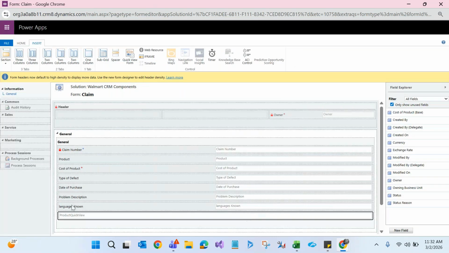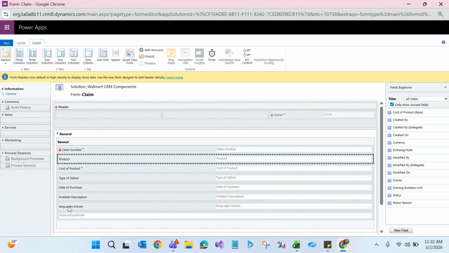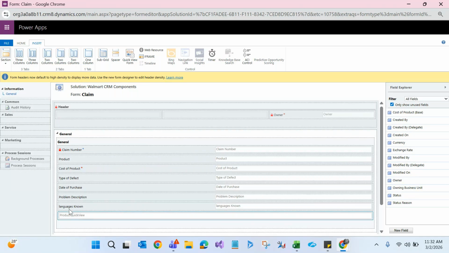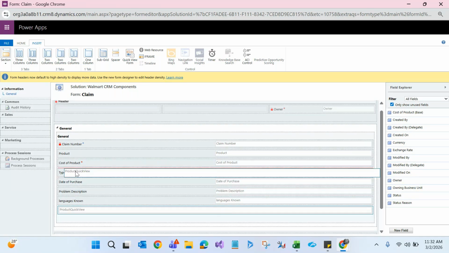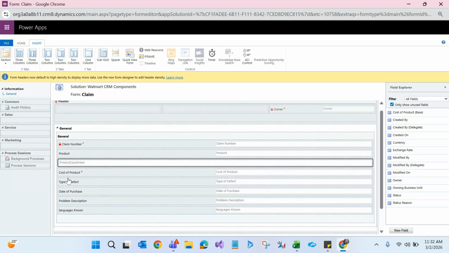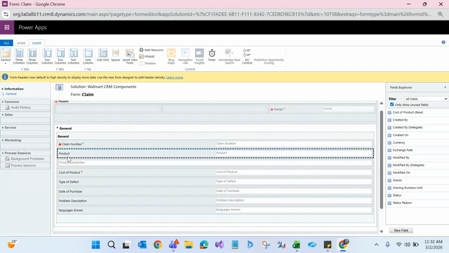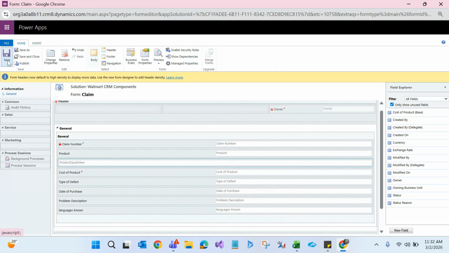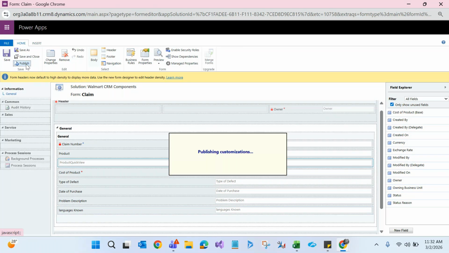So when I click on OK, you can see the form got added here, but I don't want to show it up here. I wanted to show it just below the product. So you have a product lookup just below it. I wanted to show it there. So you can select this, drag it and drop it. Drag this form and drop it under product. Okay, so now you have product and you have the quick view form of product. Let's click on home, save, publish. Now I am publishing the changes.